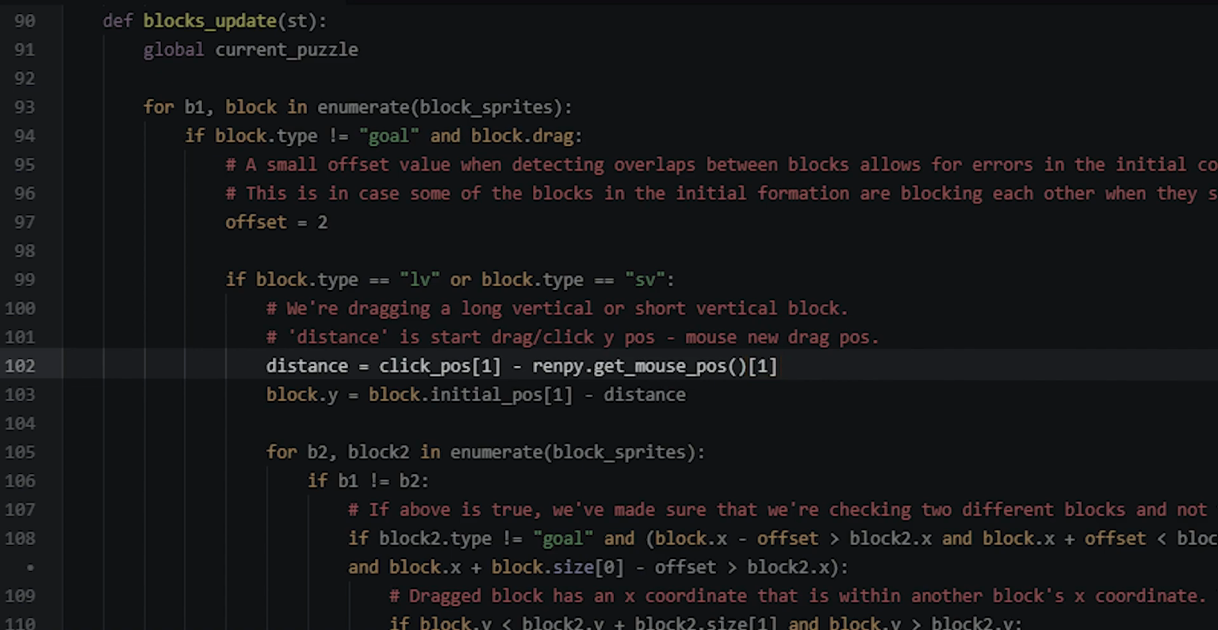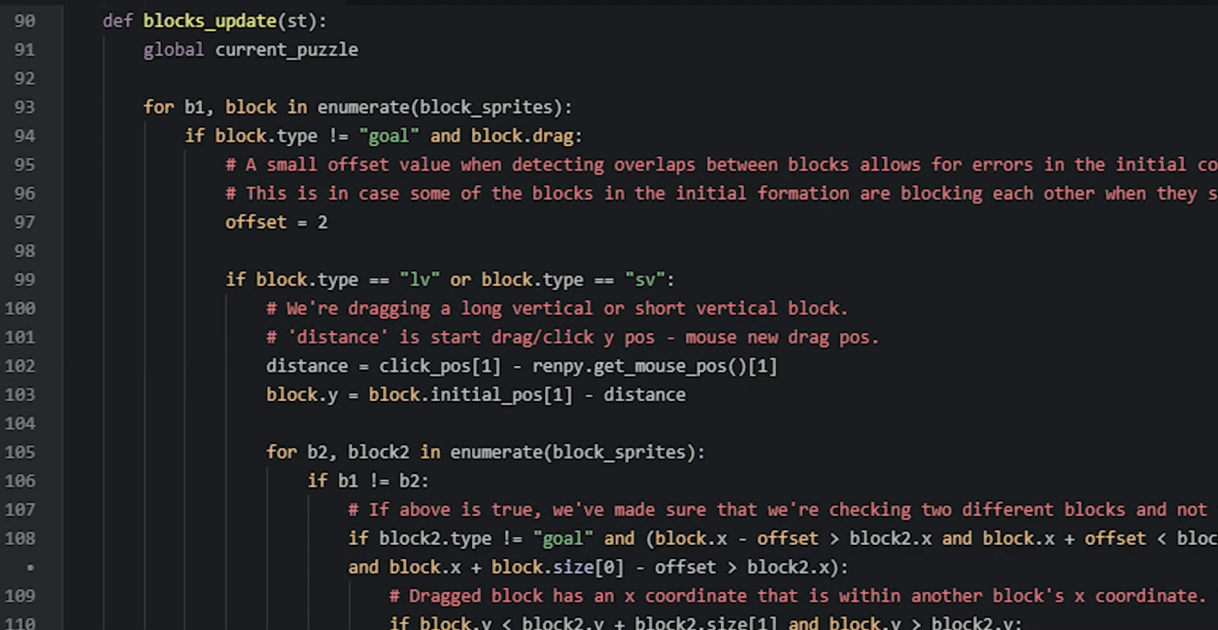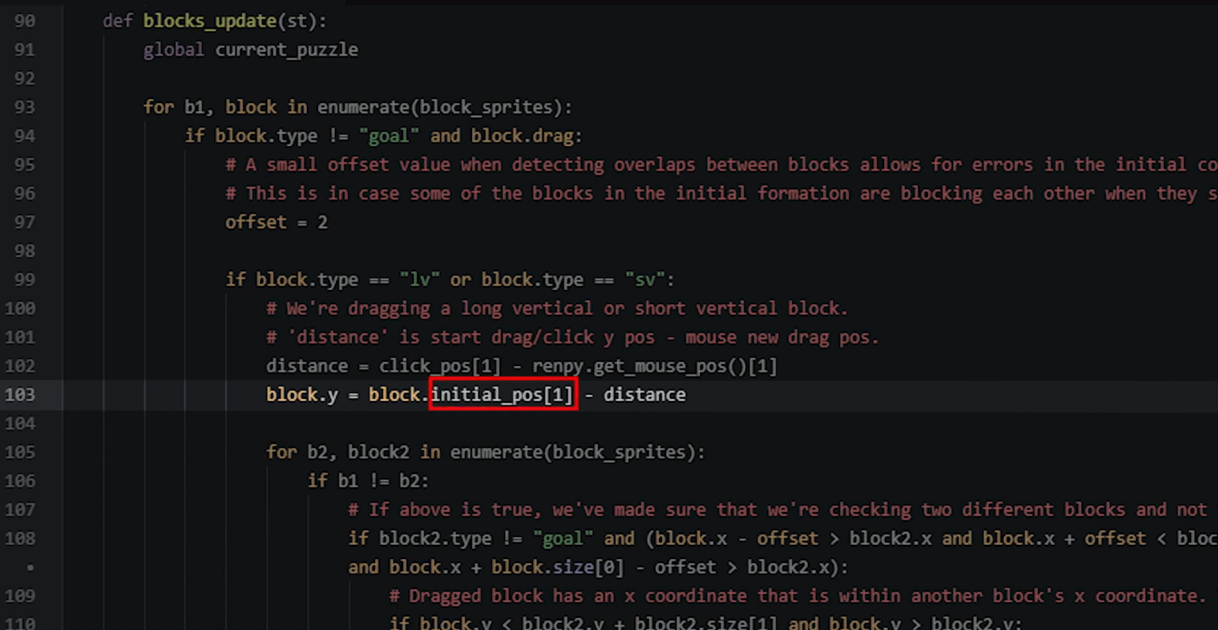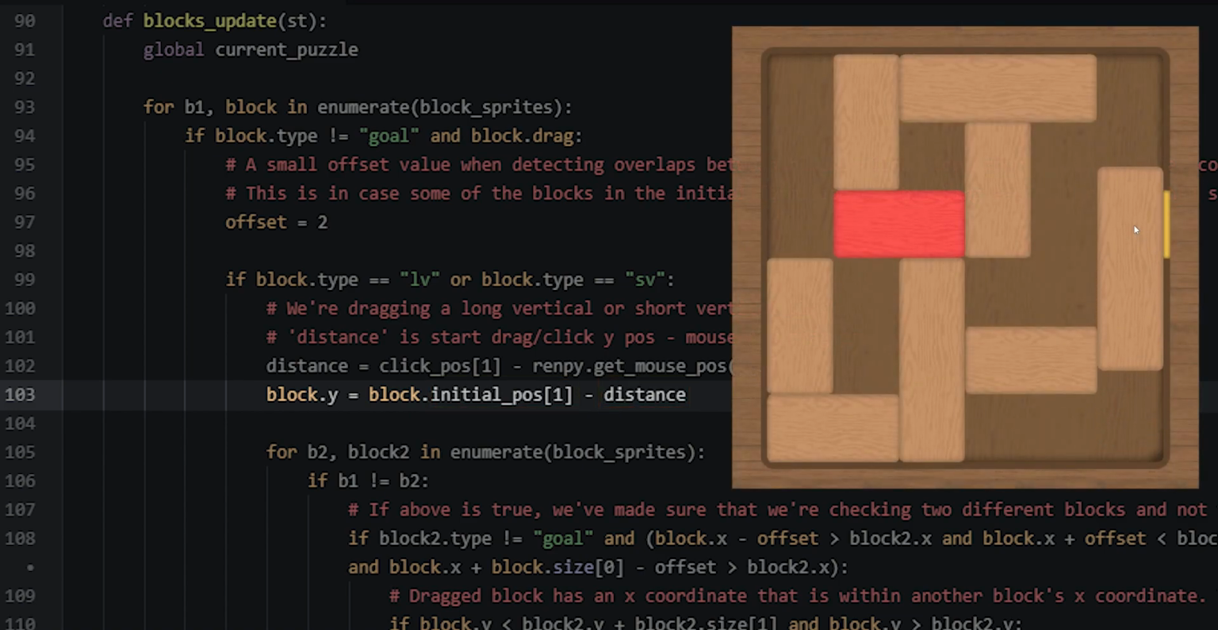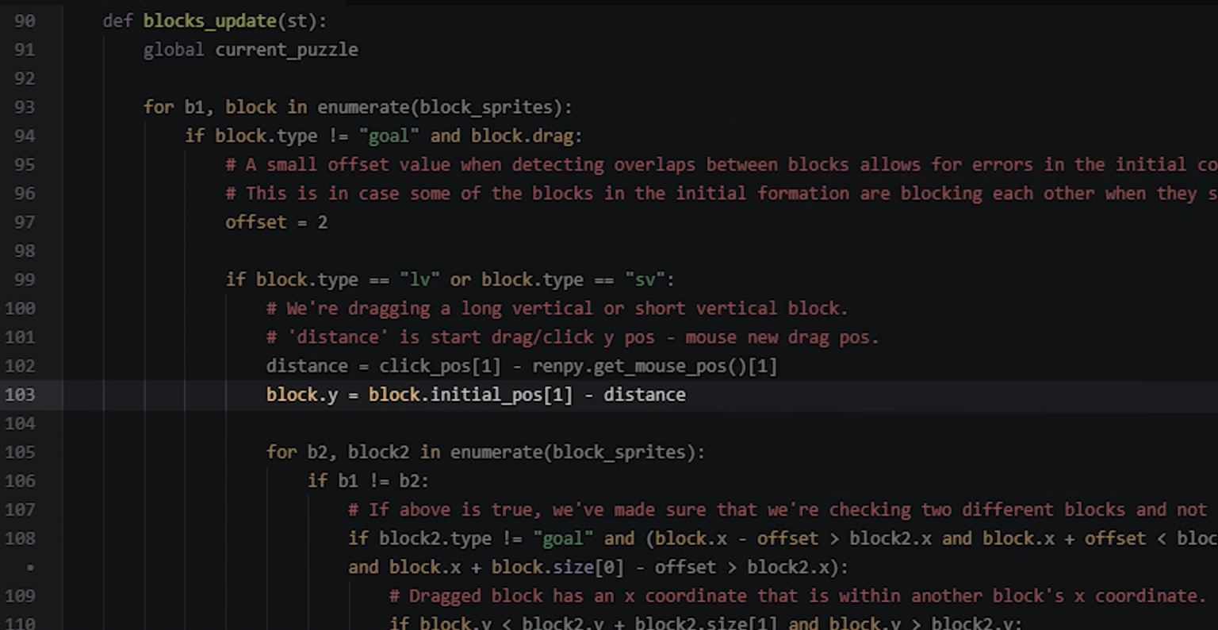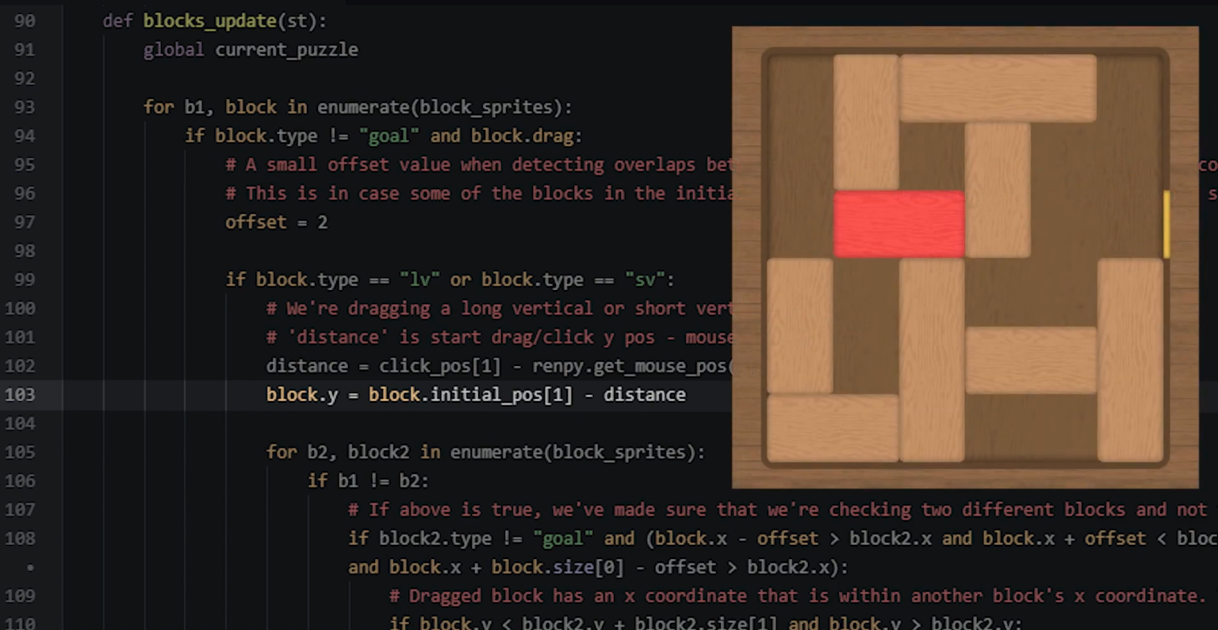So now that we have that, we want to go ahead and move the block according to this distance value. We do that by setting the y attribute of the block to its initial y position minus the distance. And this will make sure the block moves according to the user's mouse movement. We don't want to simply subtract the distance from the y coordinate of the block, because then the block will just keep moving in the direction that the user dragged it, even if they stop the movement. This is why it's important to base the movement on the initial position of the block.